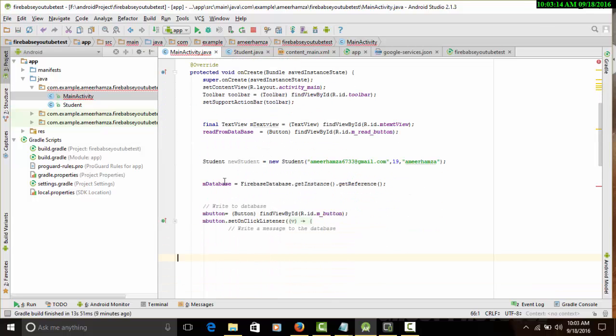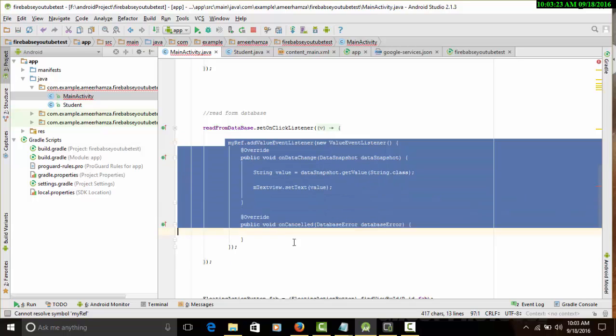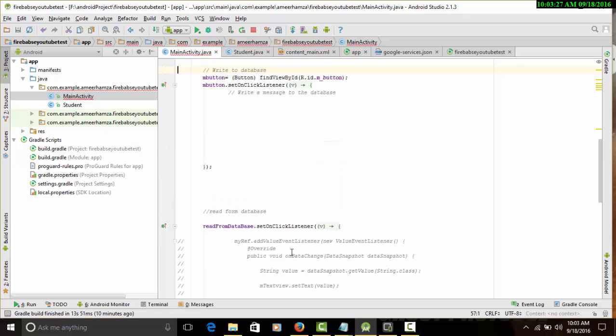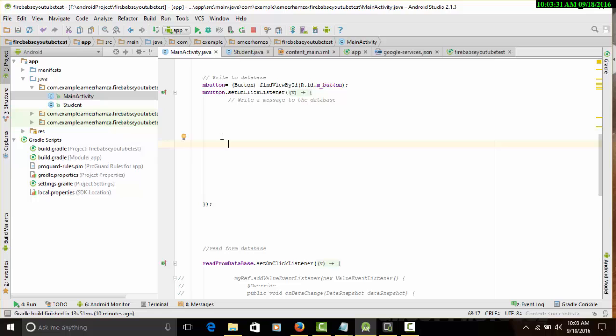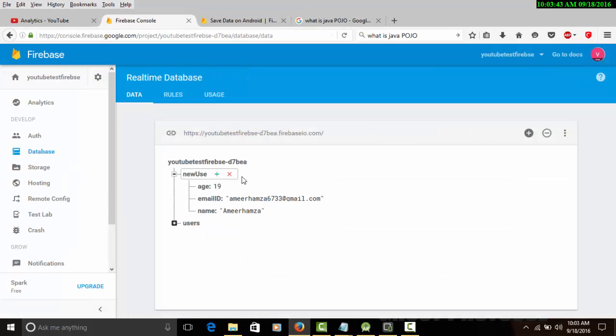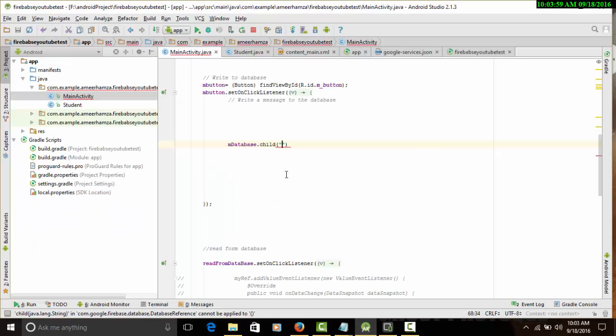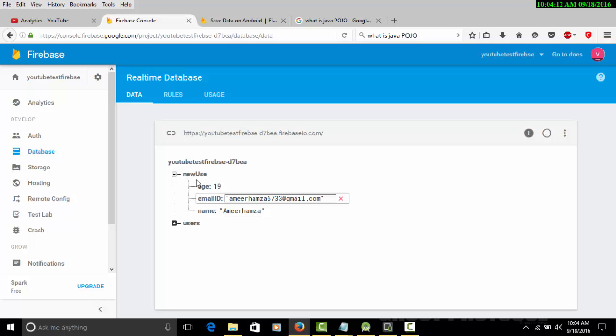So what we have done here is make our class and make a reference to our database. Let me comment this one out, it's not relevant to our code. Now we need to write to our database. This is maybe only one line of code. My database dot child. Let me show you what child is. Basically, after your database name, that is the child, and this is a subchild. If I name this child something like new student, it will be added here as a child of this one.